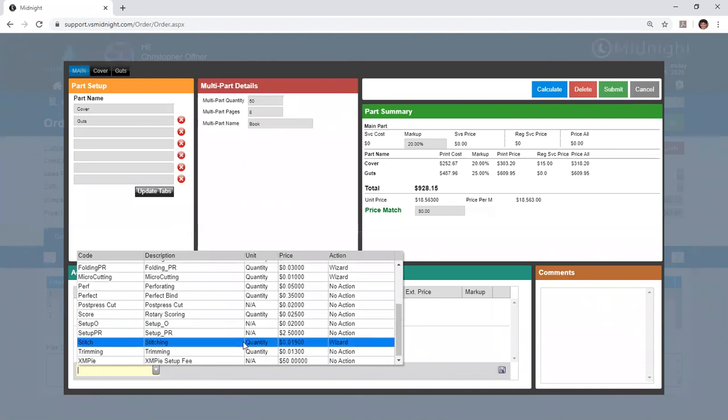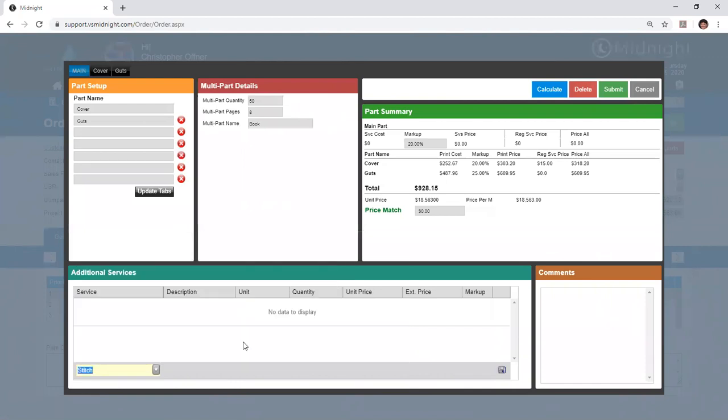You may find that you may need to, say, account for stitching above each of the individual components. For instance, folding may not be required for the guts portion or the cover portion, but it may be required for the entire project. In this case, I'm using stitching to stitch the cover and guts portion together.